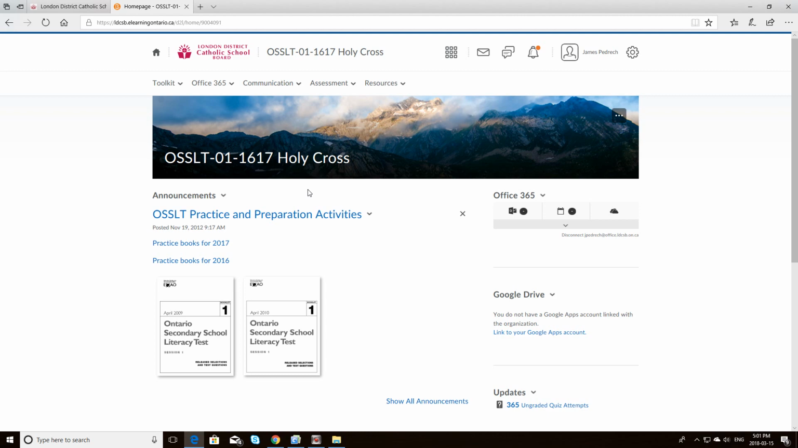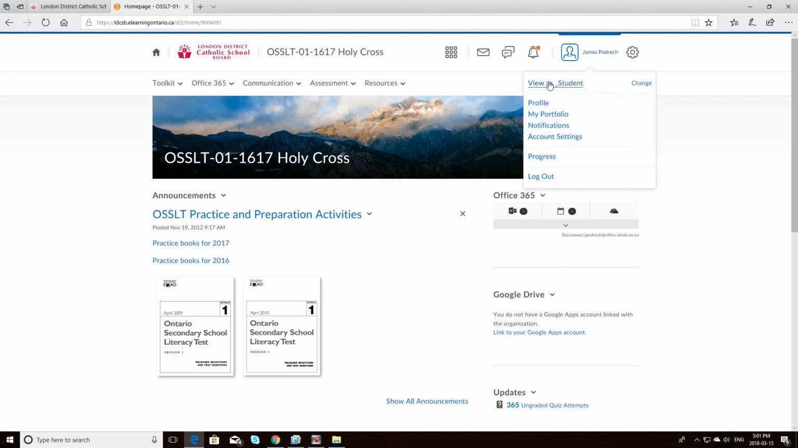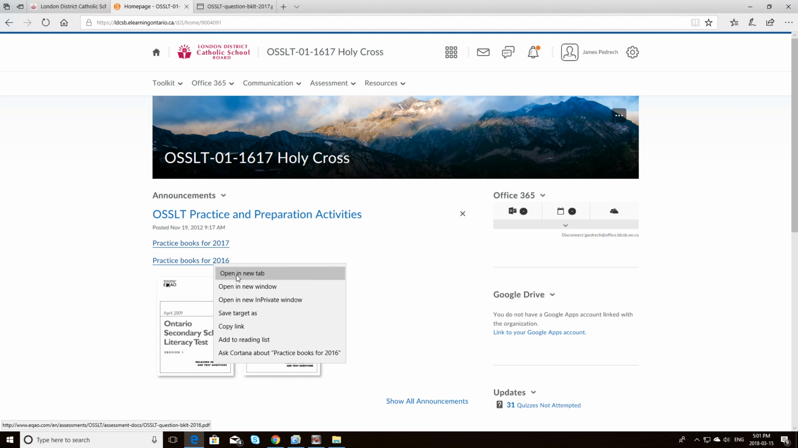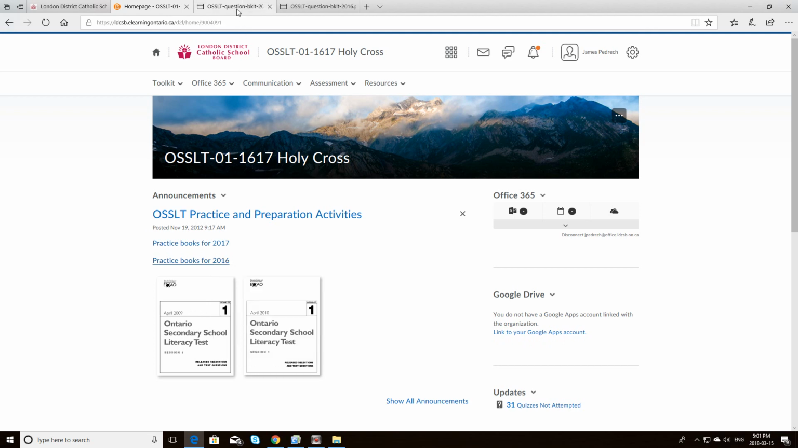Right. Now I want to point out a few things to you here. First of all, I'm going to view this as a student just so we make sure we're looking at the exact same thing here. Great. Okay, so a few things. First of all, we've added attachments for the latest versions of the practice tests available through the ministry. So you can look at these two here.